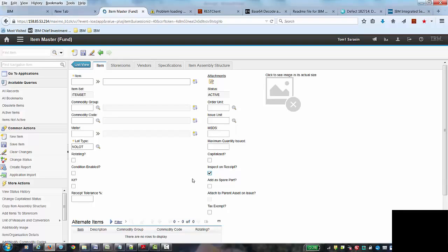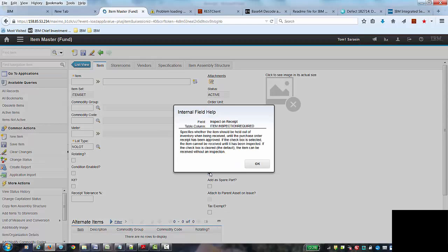Now, the way you figure this out is if you put your cursor in the field and then you select the field help, which is if you hit the Alt key and the letter I, it pops up a dialog and gives you a brief description. But more importantly, for the data loading aspect, it gives you the name of the table and the column. And since we're loading items, the table is the item table, and the field is called inspection required.